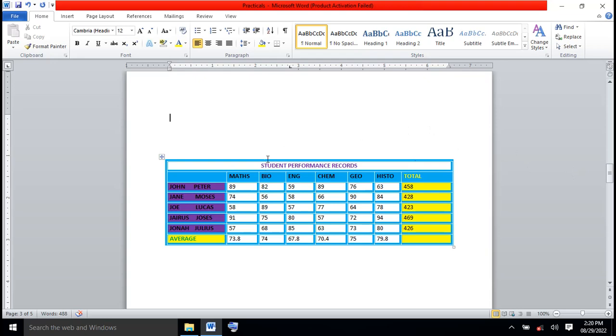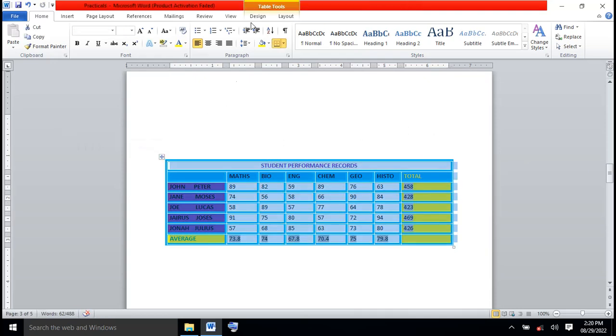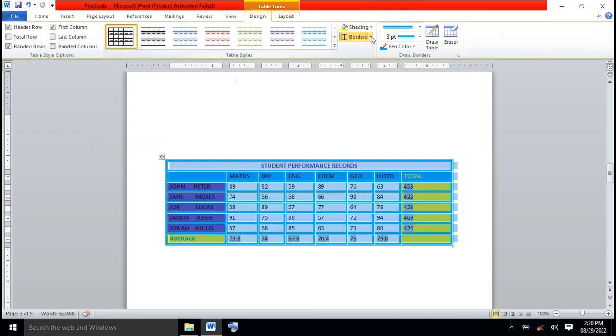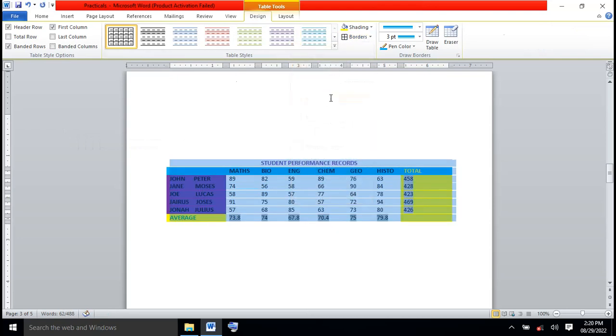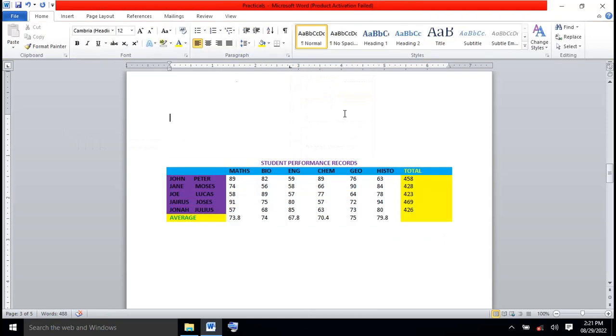Now let's change these borders so that they don't look the way they are. First of all, we are going to remove them. You click the plus sign there, you go to design, let's remove all the borders. So we click all borders, and they are gone. No borders now. So let's now apply new borders the way we want.